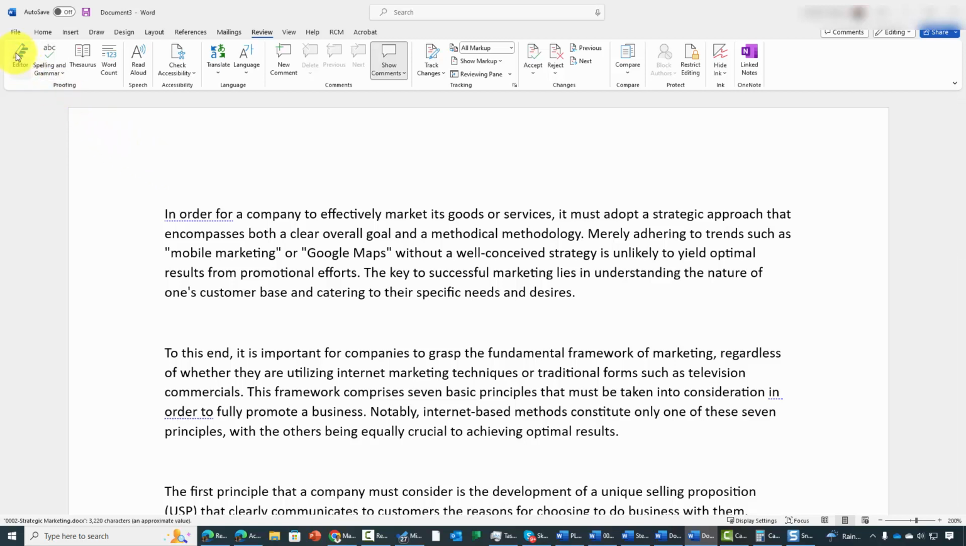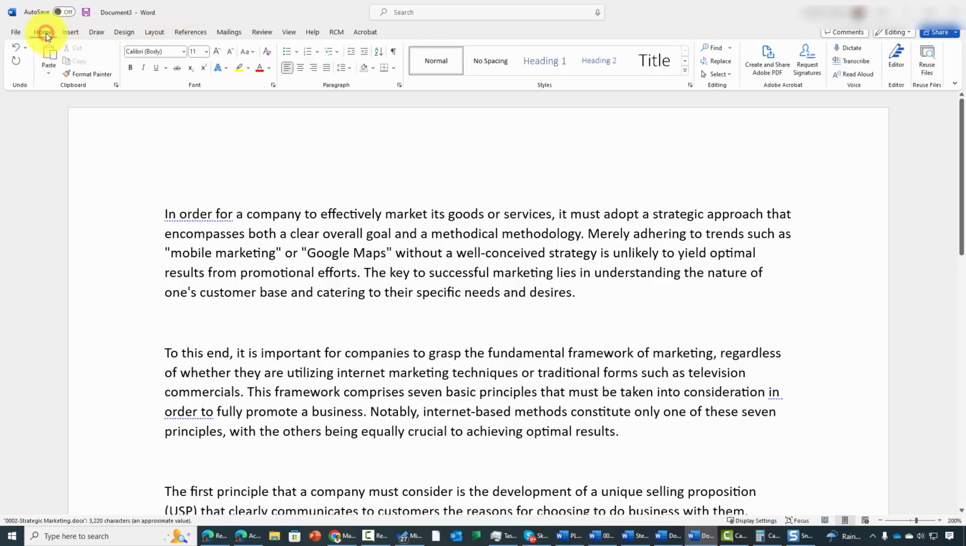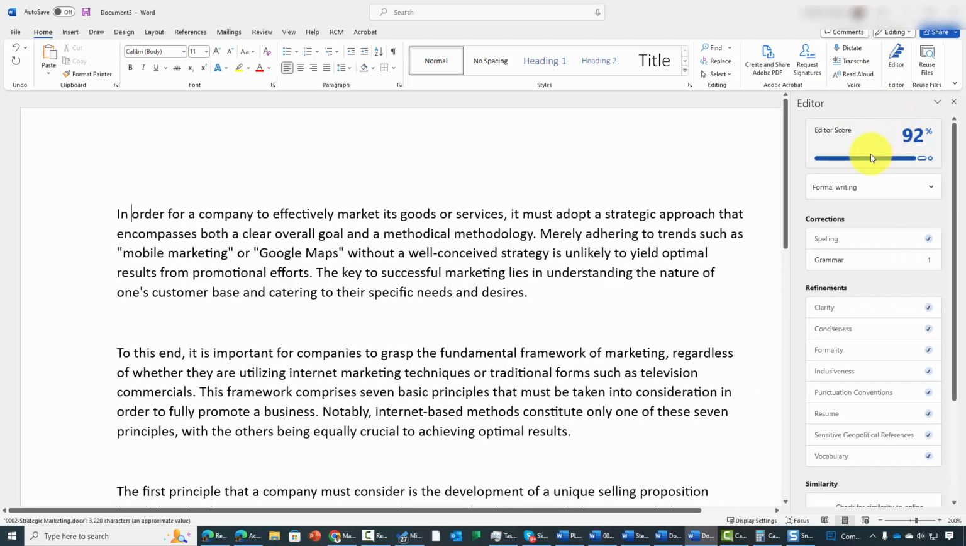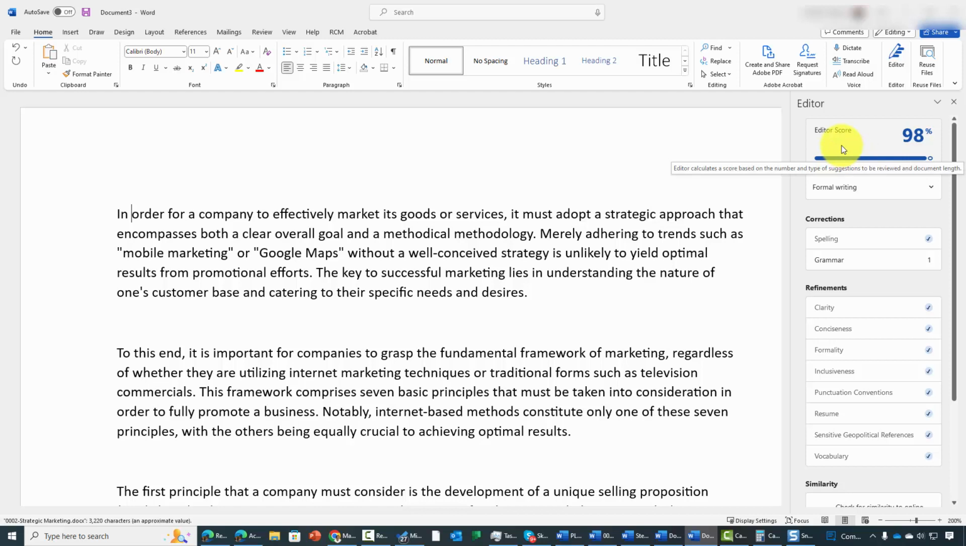You're going to see it here in this area inside of the Review menu. It's also available on the Home menu. And what you're going to do is to activate the editor mode. What will happen is that the editor will then analyze your document, and it will determine if you have elements that need to be corrected, and it will tell you what those elements are.